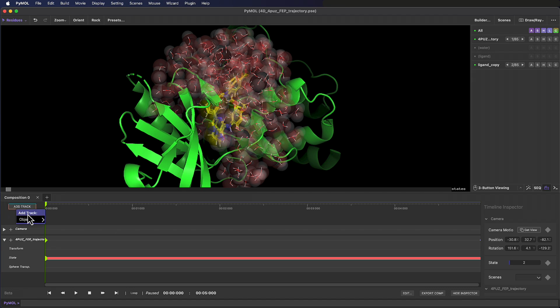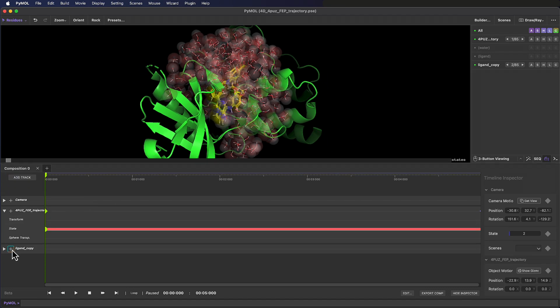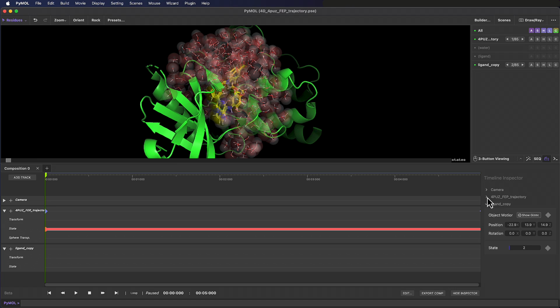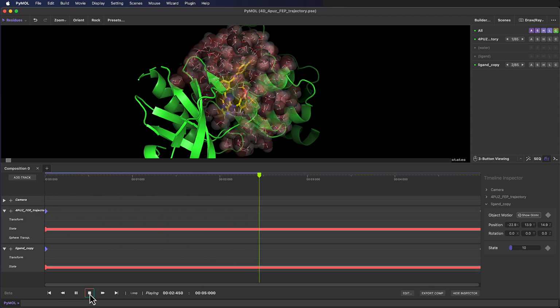Now that we have a new object, let's add it as a new object-specific track in the timeline. And let's add a state subtrack. We need to be sure to add the same range of states with the same placement and duration as our original 4PUZ object to be sure that everything stays in sync. Looking good!